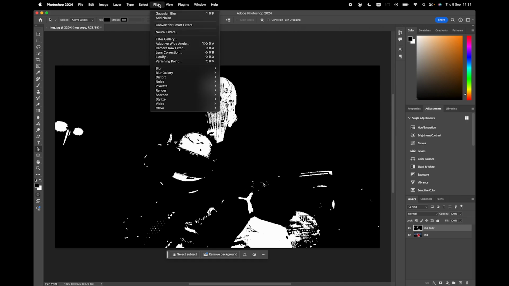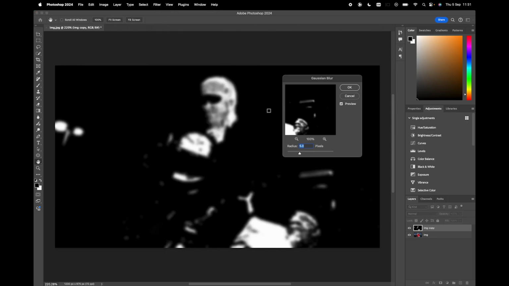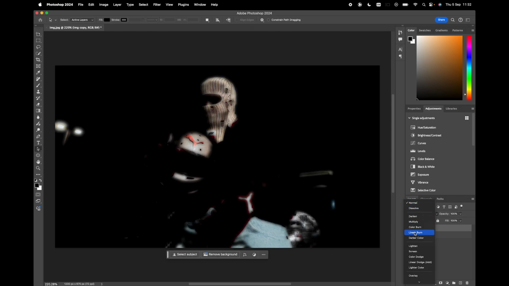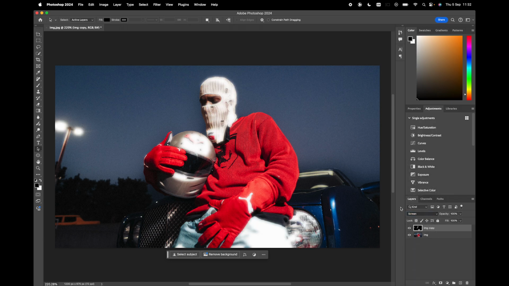Then I'm going to go to Filter, Blur, and add a Gaussian blur. Now you might want to play around with the strength of this and even the threshold after the tutorial. For this, I'm going to go with about 5. Then in blending mode, I'm going to go to Screen. Now, as you can see, we've got that glow.